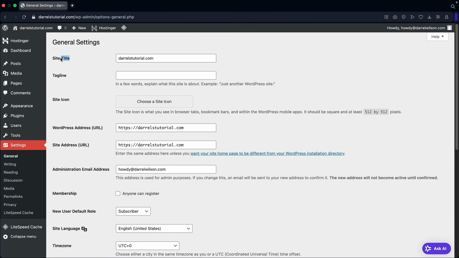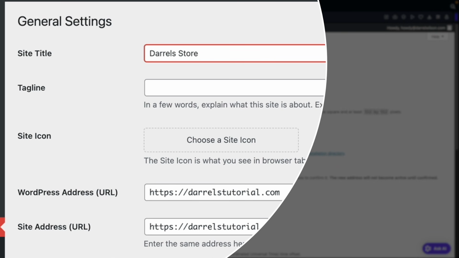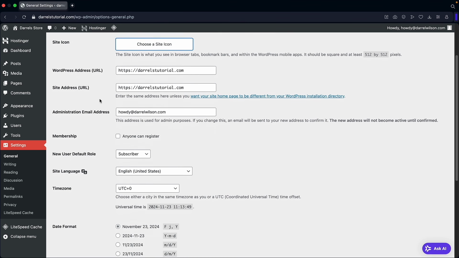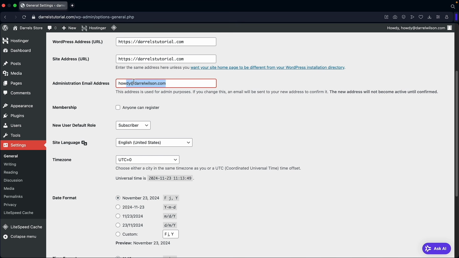Now, the first thing is you can give your website a name. So I'm going to put Daryl's Store, right? And then you have a tagline. This is kind of like the tagline of your website. You know how Nike has Just Do It, right? You can put a tagline if you want, or you can leave it blank. You can also upload a site icon, and this appears at the top of browsers when people visit your websites. And scrolling down, you can always adjust your email address again right here.